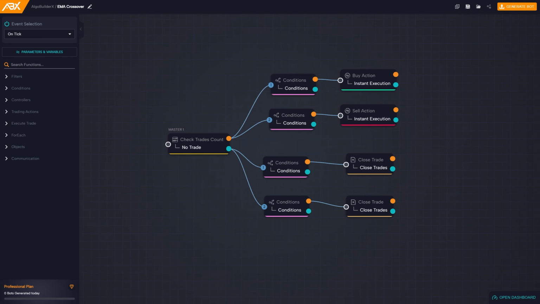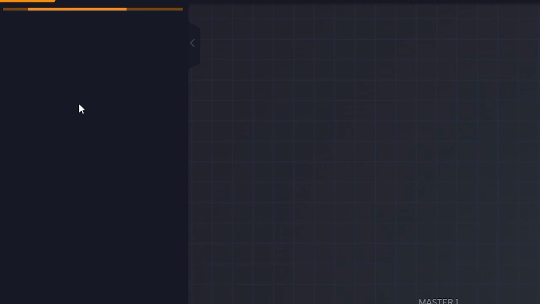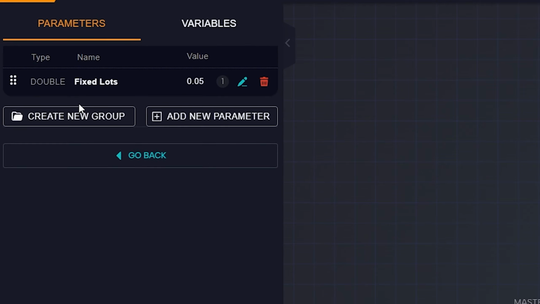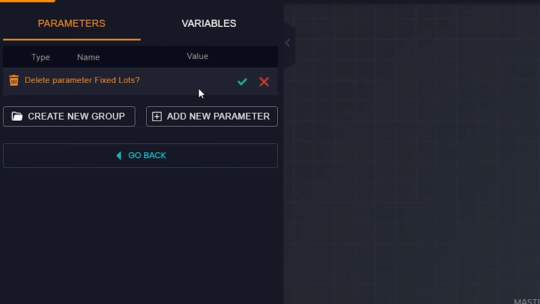The second way to set and change parameters or variables is directly from the Parameters and Variables section found in the left column. From here you can find a complete list of all the parameters and variables used in your strategy. This is a valuable resource for quickly checking and changing your strategy settings. By clicking on a parameter, for example, you can easily change its properties or delete it. This is especially useful if the parameter is used in more than one block. By editing it from here, it will automatically be reflected in all the blocks in which it was used.